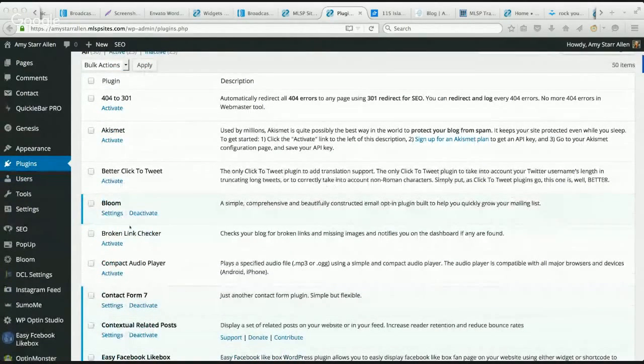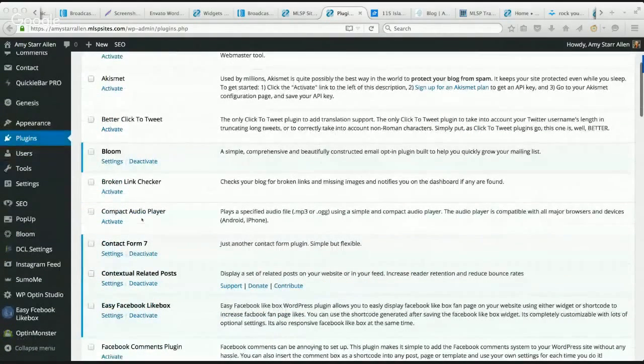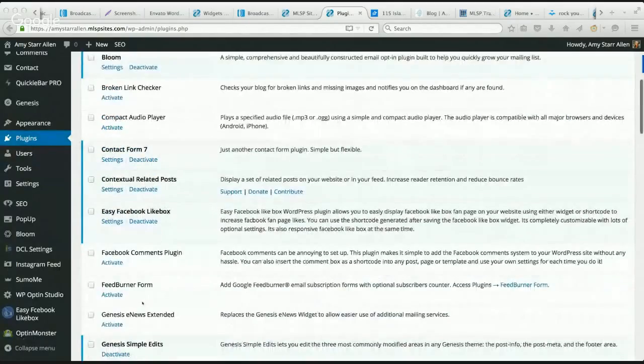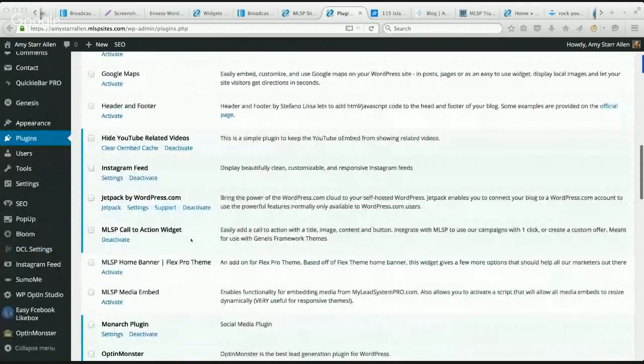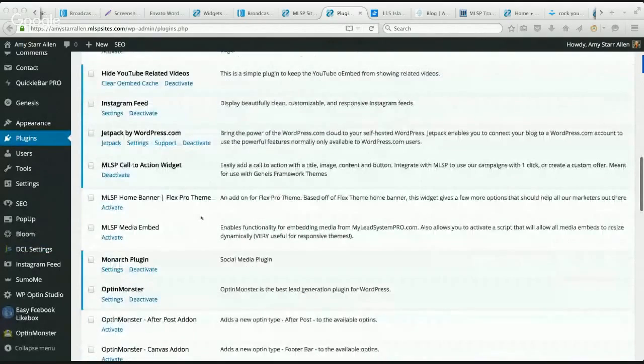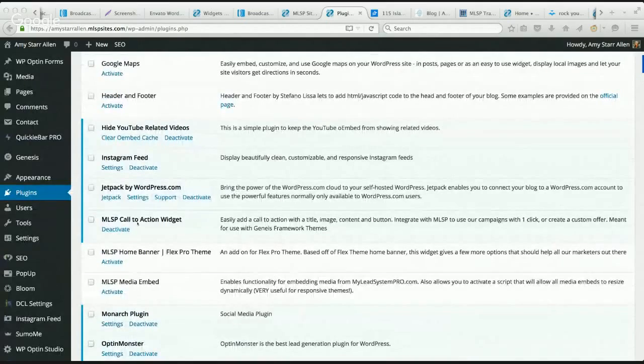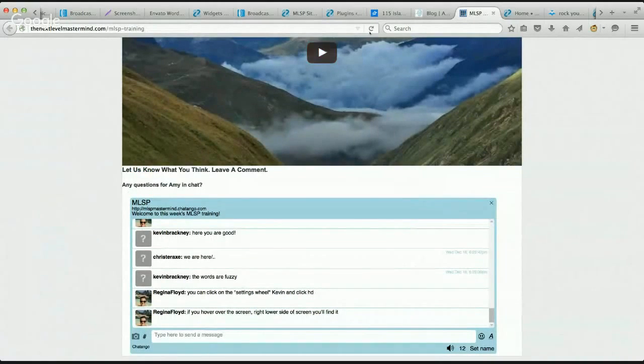But basically, these are all plugins, and if they say activate, that means they're not activated yet. So you can decide which ones you want to use. And there's stuff about these also in the training portal, but I'm going to show you particularly some of the ones that I recommend. There's one that I love, this MLSP call to action widget. You definitely want to activate that. I'm going to show you how to use that. This is the one that I use where I put all of those lead magnets all over my blog without having to create anything myself. And I can also use it to create a custom one where I can plug my own lead magnet into that as well.